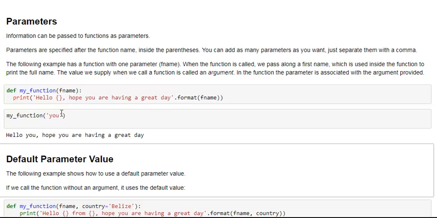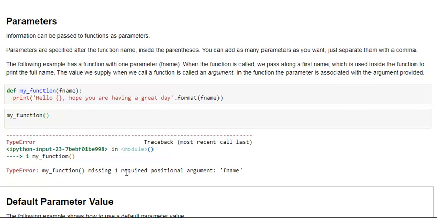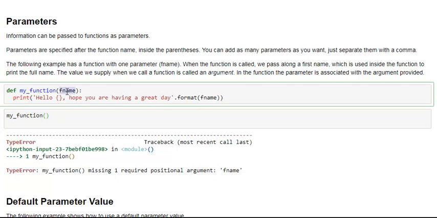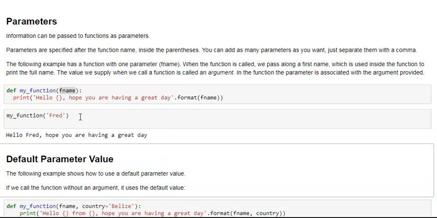Right? Again, if I don't give it anything, it'll complain now because it's expecting that parameter. So it says missing one required positional argument. Right? It's missing fname. You did not give it an argument. Notice it says argument, not parameter, because the parameter is there in the definition of the function. It's just that when I call it, I didn't give it an argument. Okay, so I hope this is easy to understand. I can call this Fred. I can say Fred, and notice hello Fred. Hope you're having a great day.